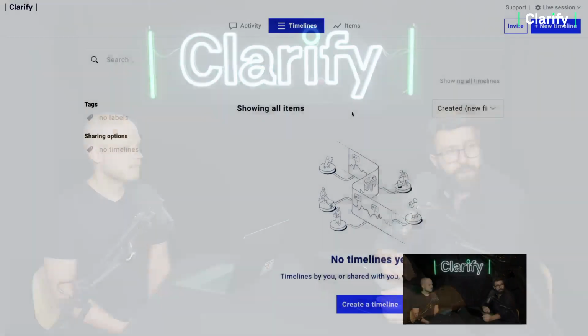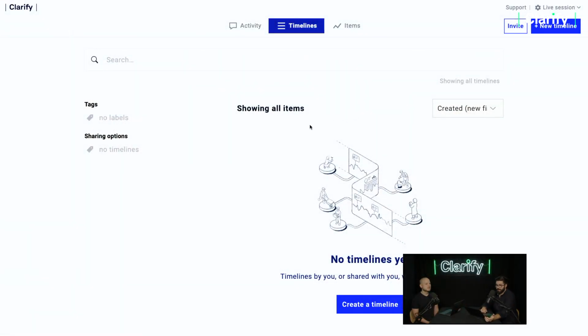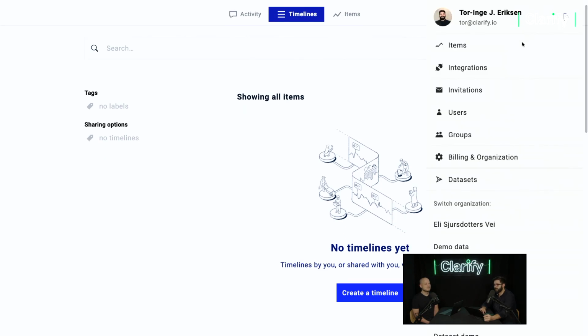Absolutely. I was actually thinking maybe I'll just show you what the public dataset browser looks like. So I've got Clarify open, and I created this organization, which was entirely empty before this show, so we could have a clean slate to play around with. So this is the main screen of Clarify. I'm going to go over to the administration panel by pressing this button up in the right-hand corner, and then pressing datasets.